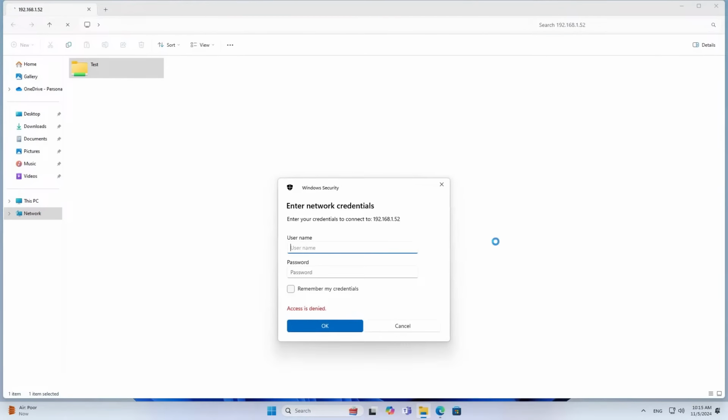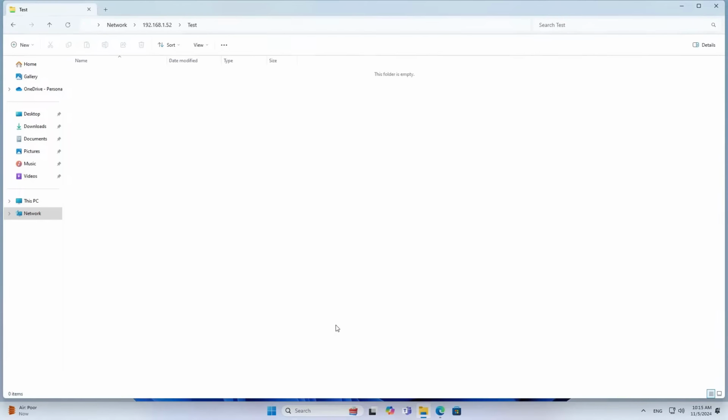You use the authorized account to access it. Access successful. I create a new file to ensure read and write permissions.